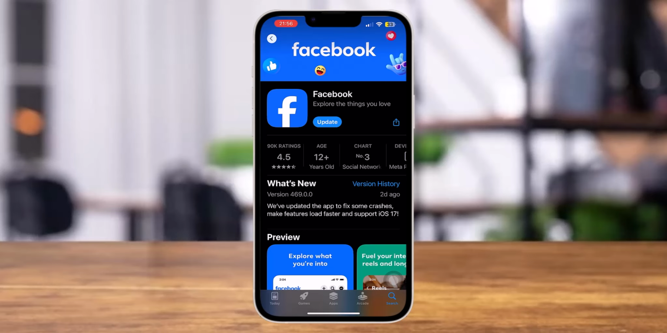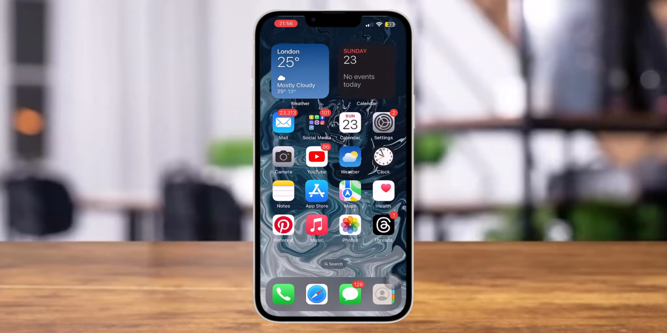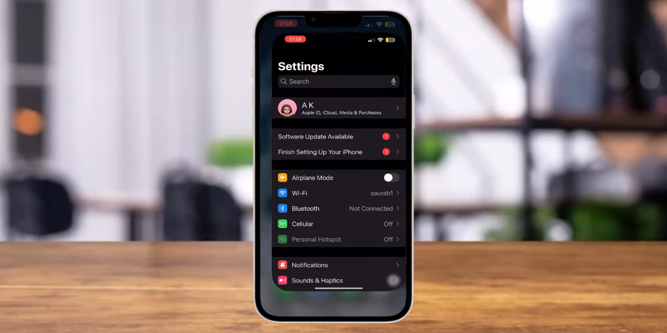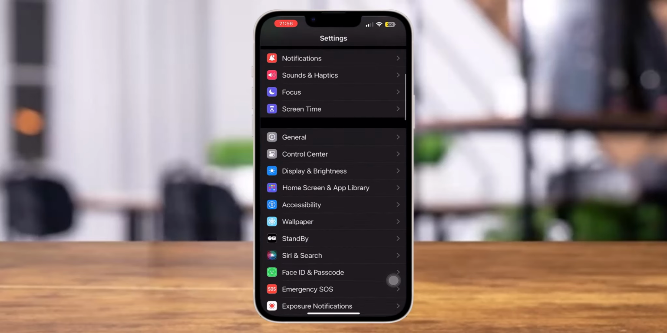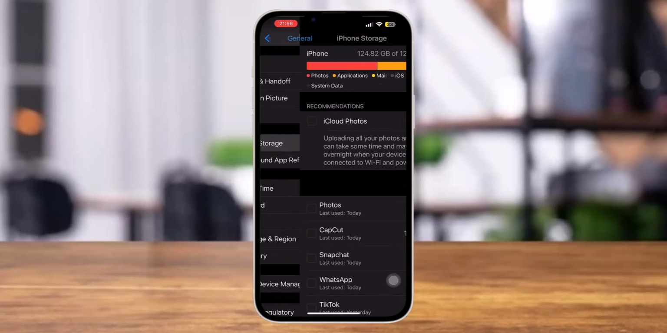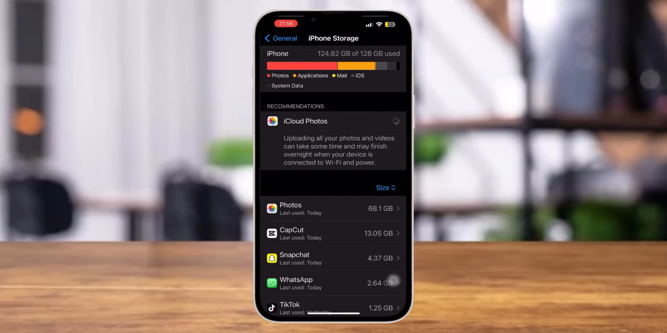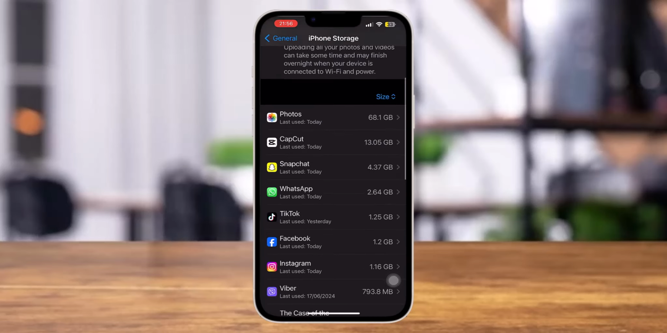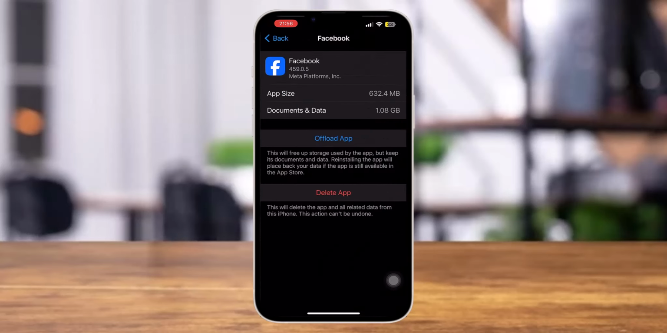Now, another step you need to do to resolve your issue is that open settings on your mobile device. Then scroll down below and tap on General. Now from here, go to iPhone storage. Now from here, scroll down below and tap on the Facebook app that you see here. Then tap on Offload App.